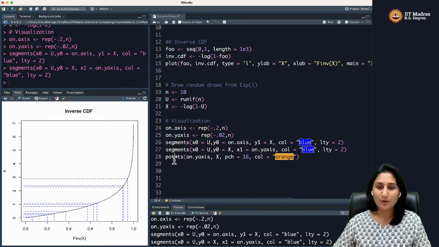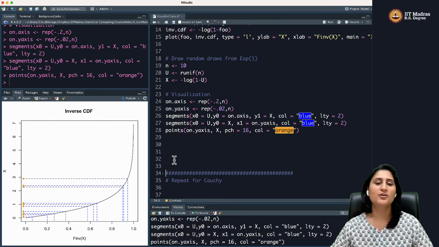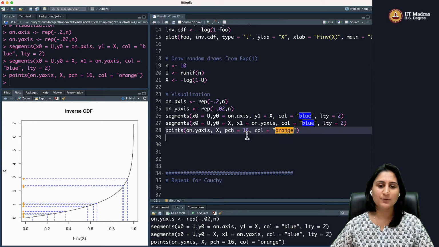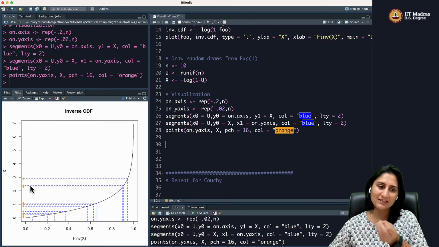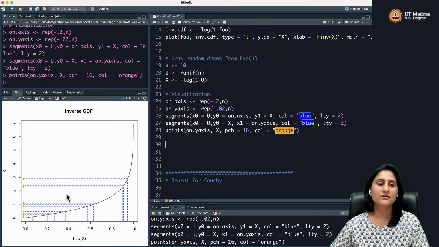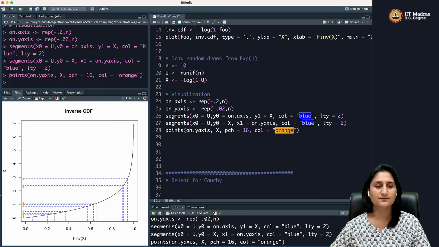All right. Hopefully that's making sense. And now I just draw the points. Finally, when I've mapped them, those are my actual draws. So now I've plotted them in orange with the points function. Now these are the actual draws. So I draw the values of U on uniform 0, 1, and I get what they map to in terms of the actual draws from the random variable, from the distribution.